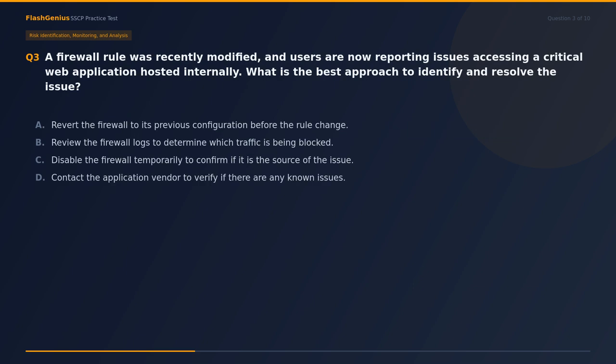Question 3. A firewall rule was recently modified, and users are now reporting issues accessing a critical web application hosted internally. What is the best approach to identify and resolve the issue? Option A, revert the firewall to its previous configuration before the rule change. Option B, review the firewall logs to determine which traffic is being blocked. Option C, disable the firewall temporarily to confirm if it is the source of the issue. Option D, contact application vendor to verify if there are any known issues. Take a moment to think about your answer.